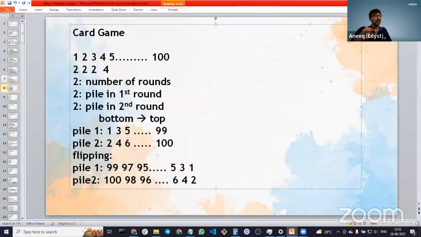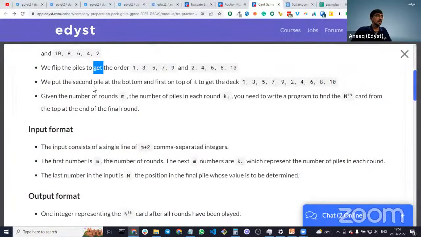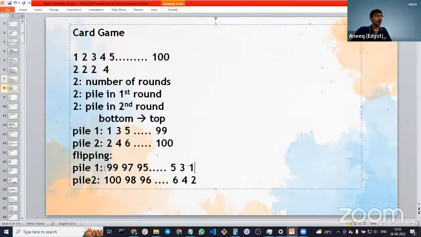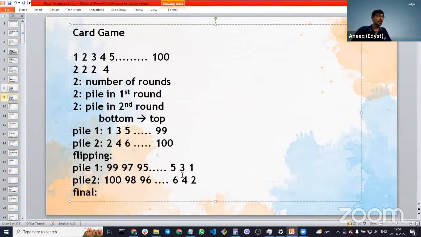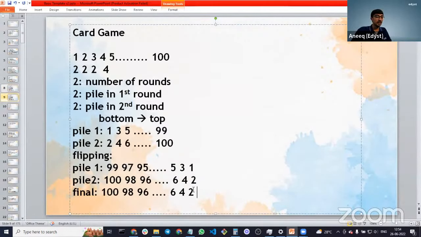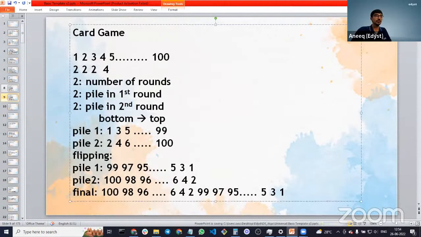So they're flipped. And after flipping, we put the second pile at the bottom and the first on top. So at the end of round 1, you should get this: first pile 2 at the bottom over here, and then pile 1 comes over here. This was at the end of round 1.